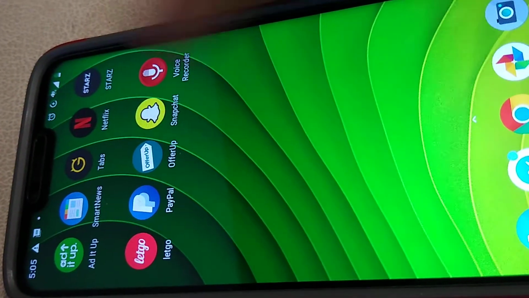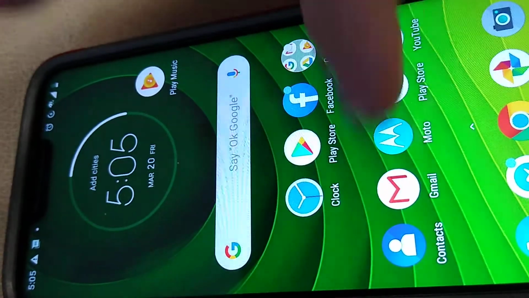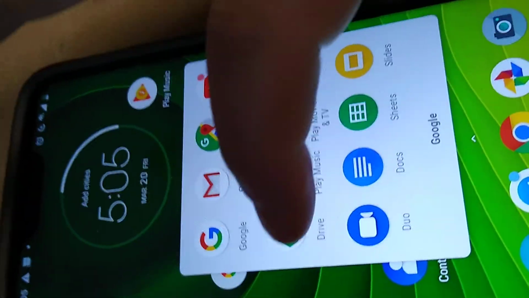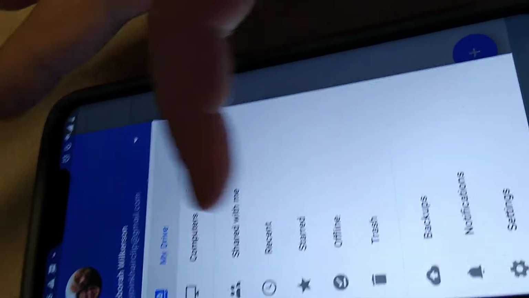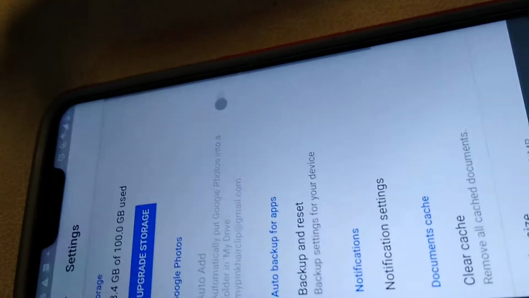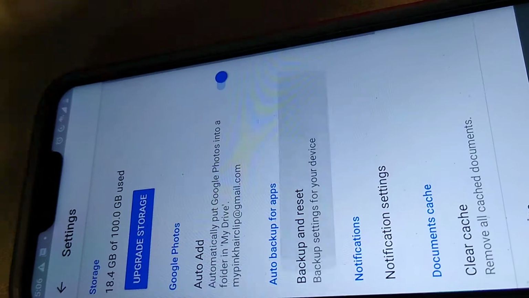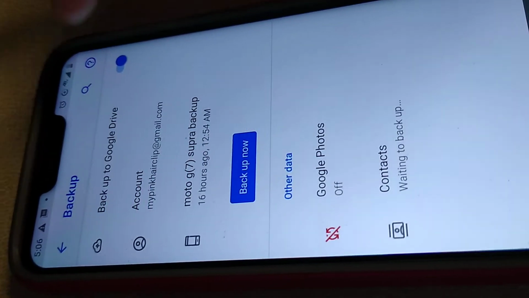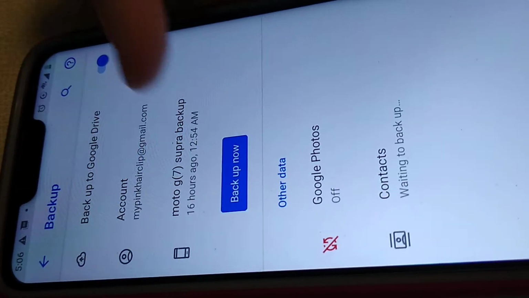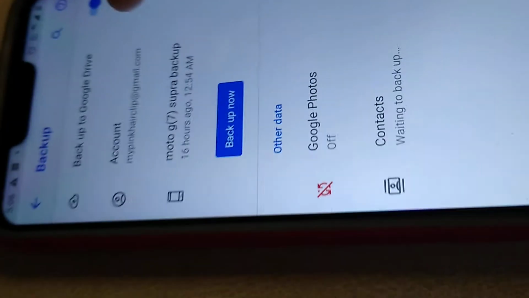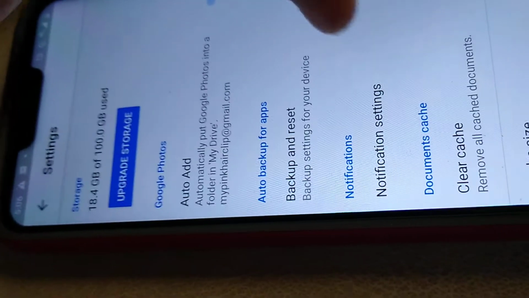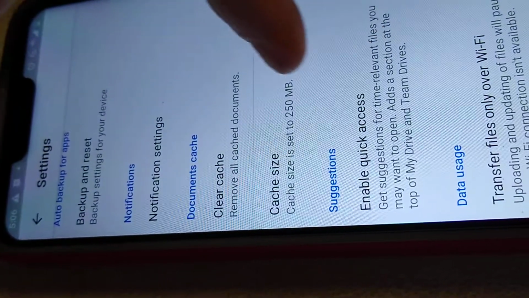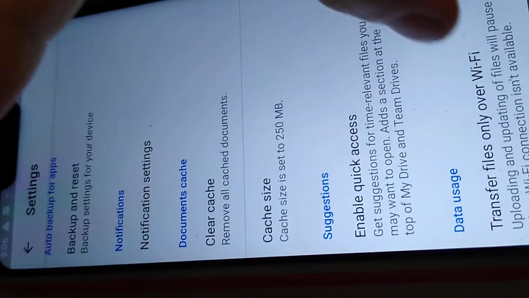And then you'll have to do it on Wi-Fi because sometimes Google Drive does not work unless you go to settings and backup and reset, backup settings for your device. Backup to Google Drive automatically. There's my Gmail account. Transfer files only over Wi-Fi. That's good to have.